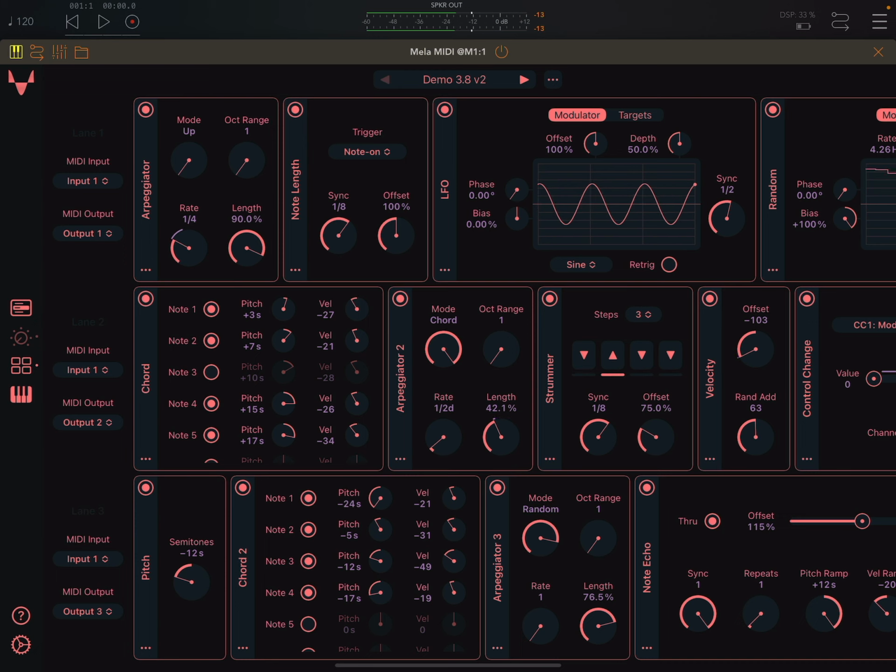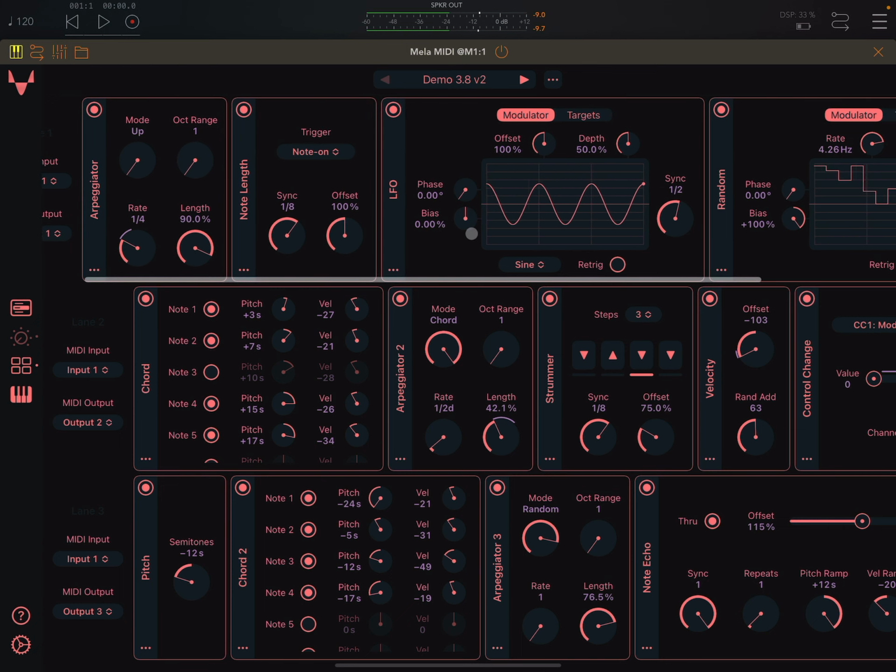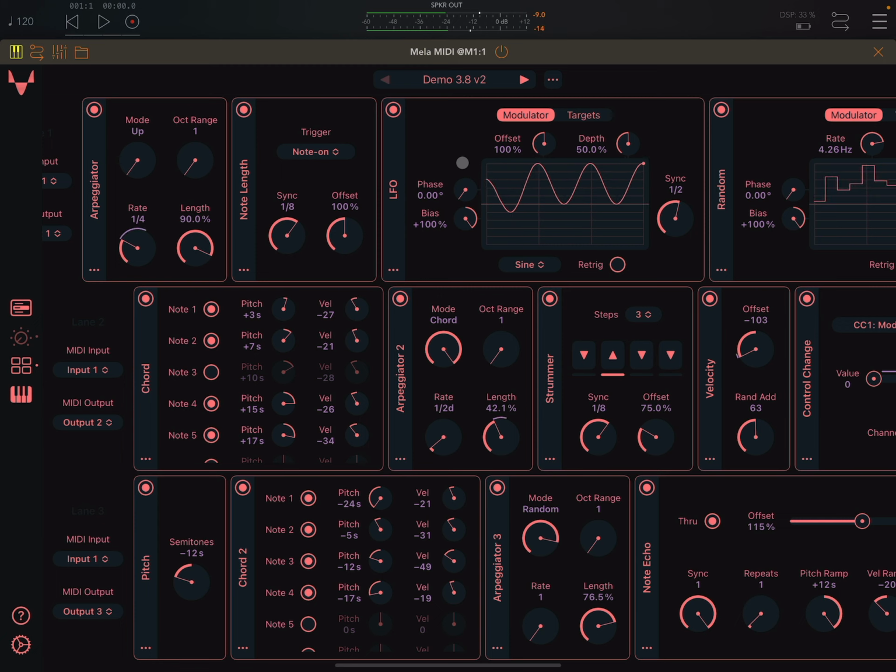Now let's look at what's new in the LFO and Random modules. Here I have a sine LFO modulating the arpeggiator's rate parameter. But I would like it to simply jump between the quarter and 1/16th note values. To do that, first I'll make the signal unipolar by setting bias to 100%. Next, I'll change the waveform type to square. Now it jumps between the two values, just as I wanted.